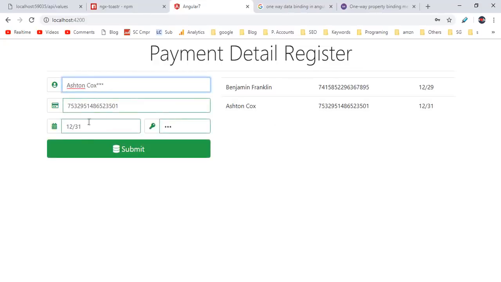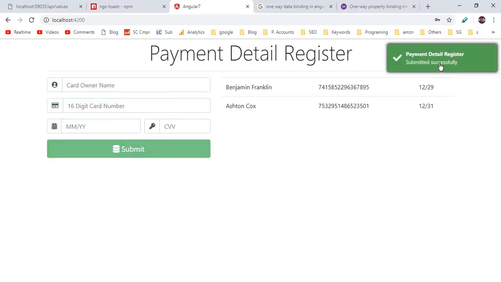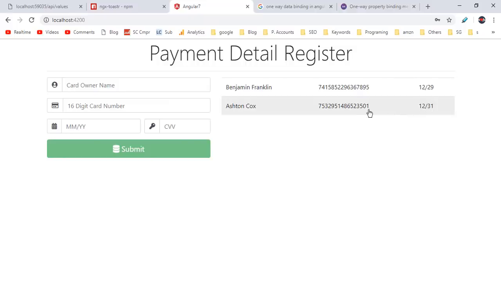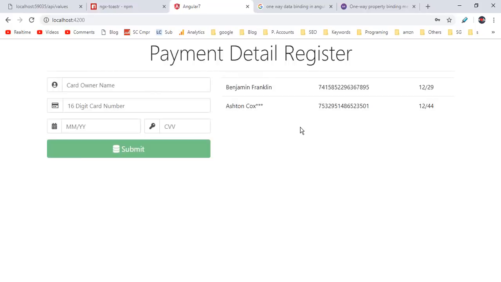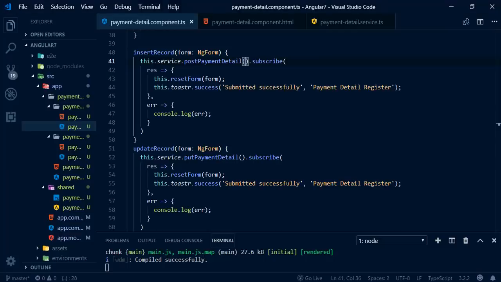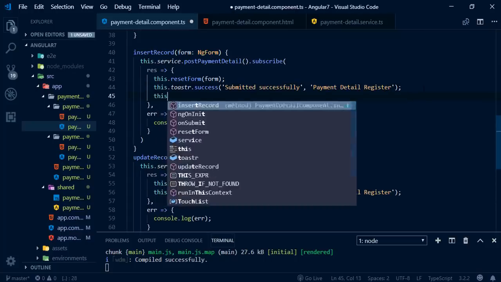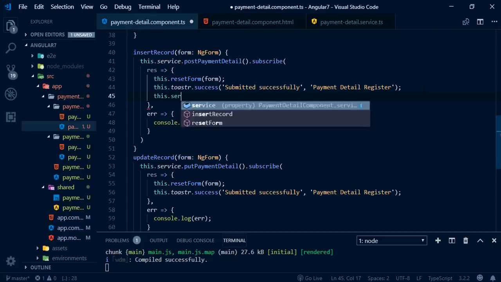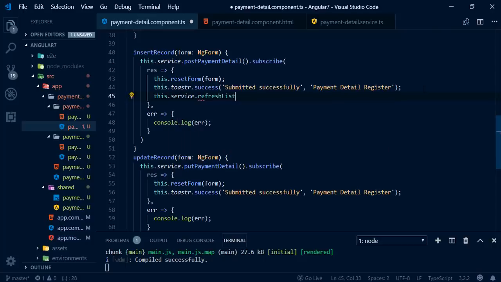I will add a few asterisk marks here, and I will change this expiration year, submit the form. So here we have updated the corresponding record. You can see we have not updated this table list here. If you refresh this, you can see the updates, but we have to refresh this list after CRUD operations. So we can call the refreshList function after any of these operations. So this.service.refreshList function can be called here.